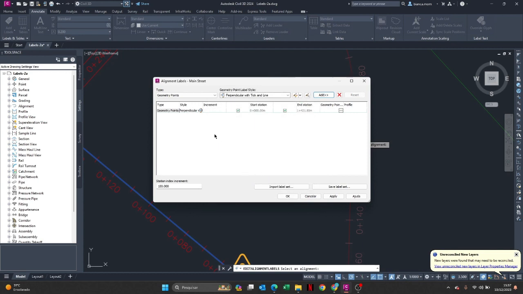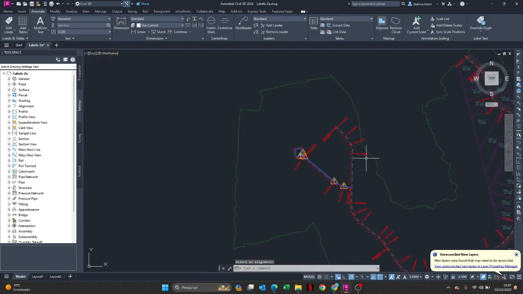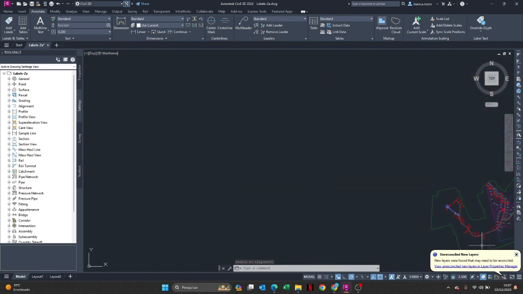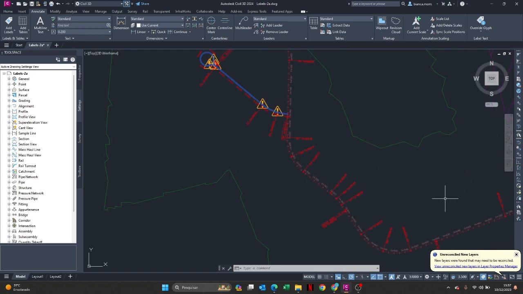And again, we will follow another parameter, so we need to put design speeds, and here station over speed, download choice. Click add again. Perfect. So now, okay, you can see that we have labels here and also in the main street.